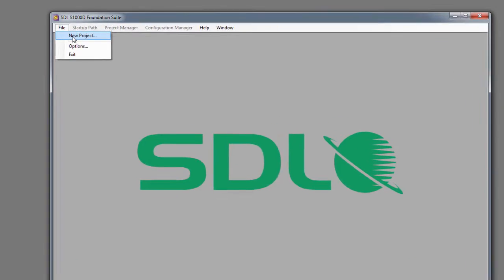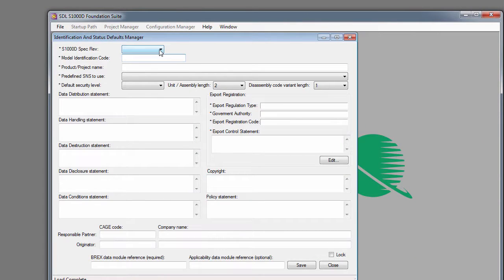So I'll get started here with my new project. All of the fields that have asterisks in them you must identify. So we'll start by doing our specification revision, then our model identification code, and then your project name.